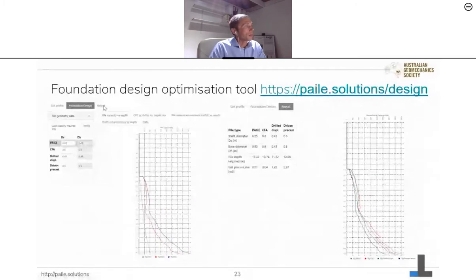Then you can move on to the report section, which will take you to a comparison table. In that table, you may see that for different pile types, there are different depths and different volumes of piles to achieve the same load capacity that you have defined earlier.